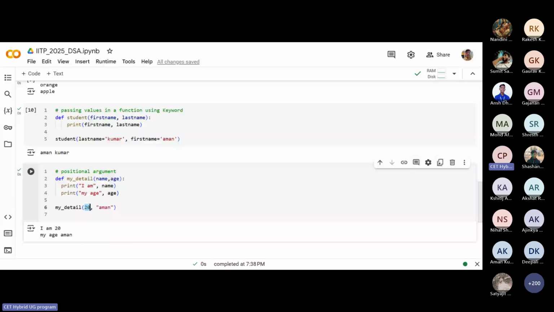So in that case we can say okay, I will use the keyword here, and then I can solve this problem. But this is a positional argument, so solve with the keyword. This is the positional argument, meaning whatever is at a position will be taken for name.